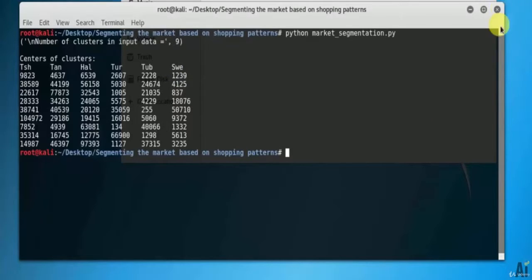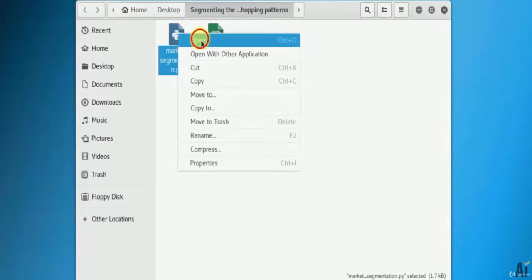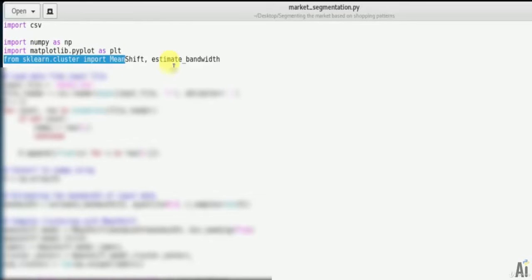Now let's see the code behind it. I hope you found this clustering pretty useful. So the first line of code, import csv. This one is important as an import and export format for spreadsheets and databases. NumPy, which we know. Matplotlib, also we know. And here from sklearn.cluster, we are importing the MeanShift algorithm, and with that estimate_bandwidth.